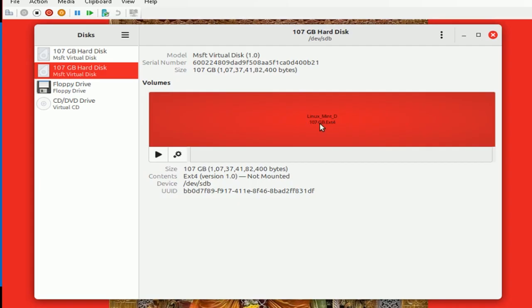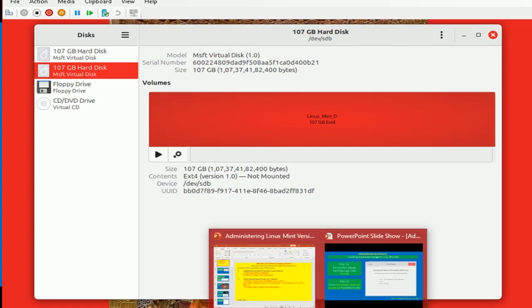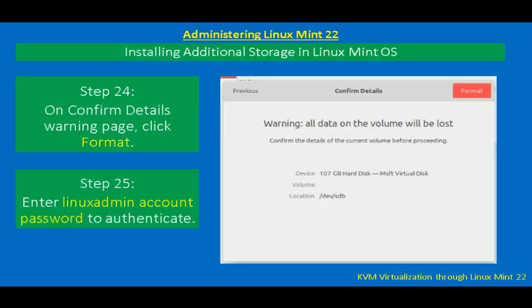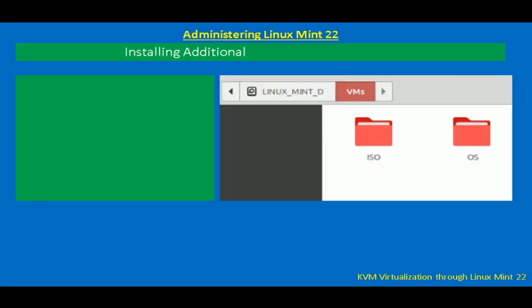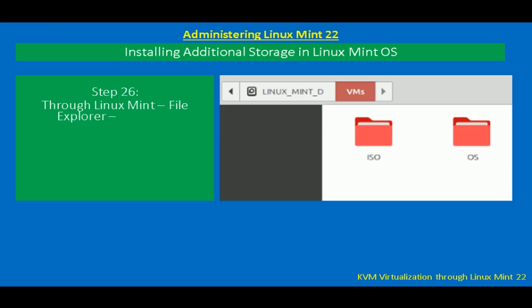And you can see now it is formatted and it is showing me the extended partition number 4. Okay, so next, through the Linux Mint file explorer menu, click on devices and then click on Linux Mint D, and create a folder structure as follows.